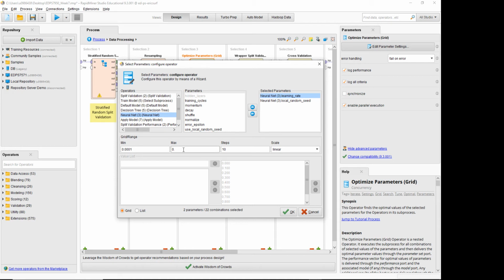What the optimization is doing right now is maintaining the value for the local random seed at 1,000. And so the neural network will just be initiated with a set of weights. It'll try to train a network using a learning rate of 0.001, then 0.051, and then 0.101, and so on and so forth. And then we'll calculate the error for that network.